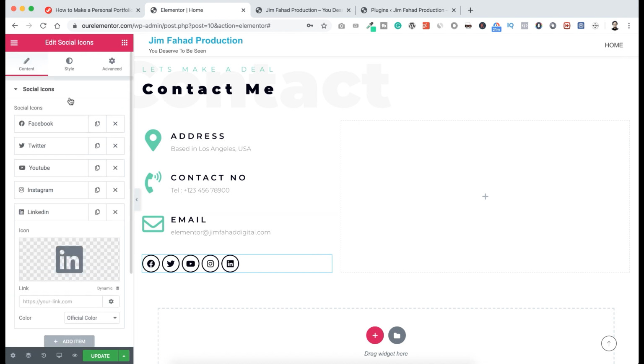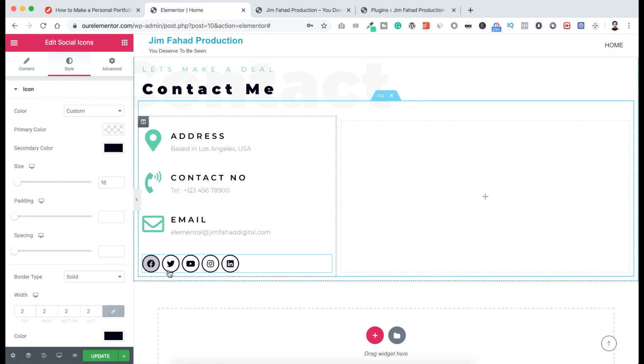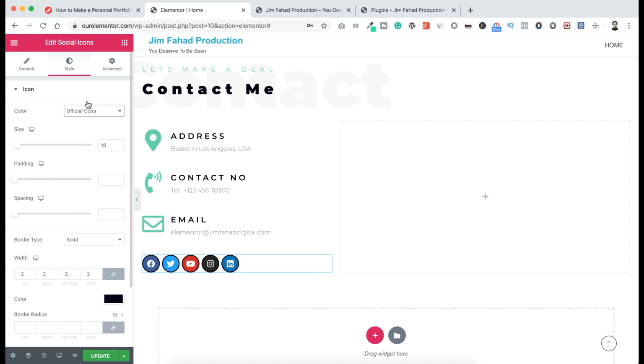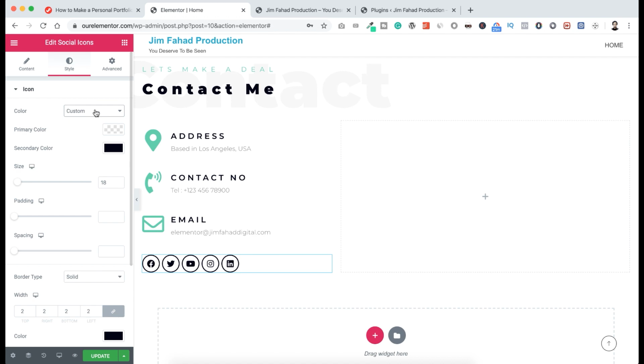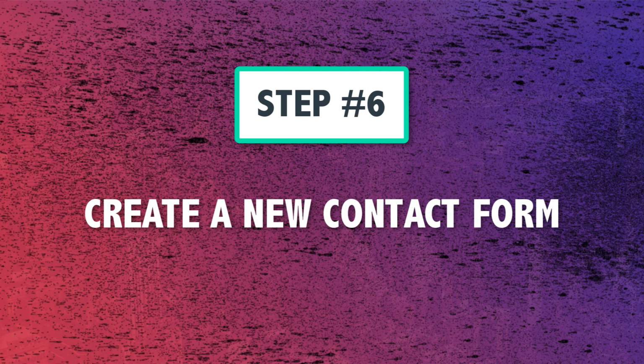Then let's go under the Style tab. From here you can change the color. Right now it's black. If you want to change it to anything else, you can do it from here. Also you see here we have selected custom color, but if you want their official color, you can pick this official color. So now they are in their official colors, but I want them in black. Cool. Okay, so now we can move on to step number 6, which is to create a new contact form.